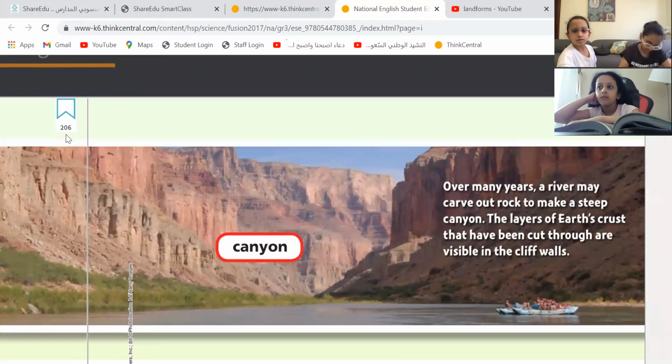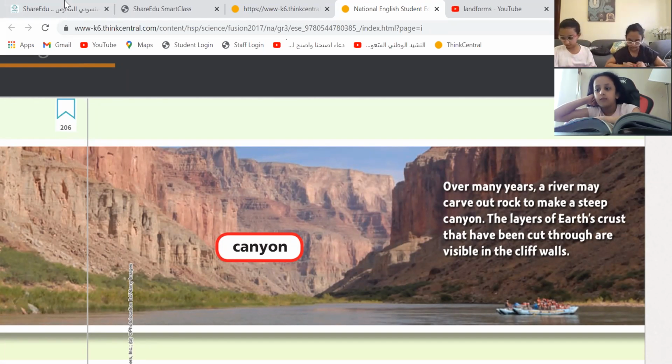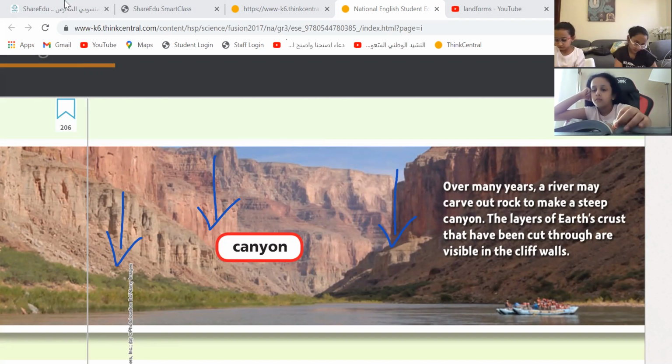This is a canyon. A canyon takes millions of years to form. Why? Can you see the steep lines on both sides of the canyon? They look very straight. By steep, I mean very straight and going down very deep. How did it form? By erosion.